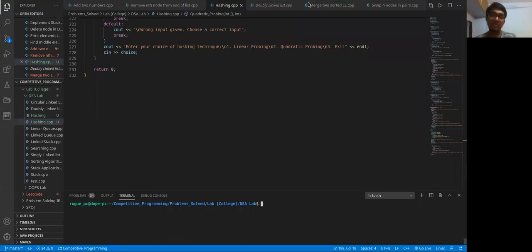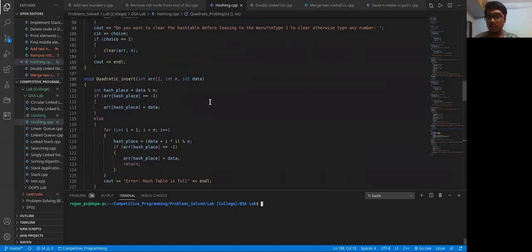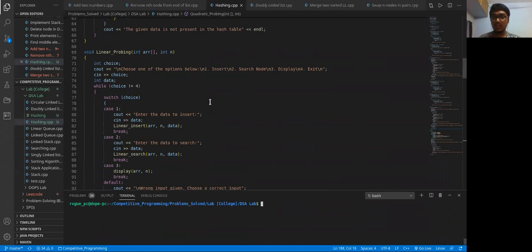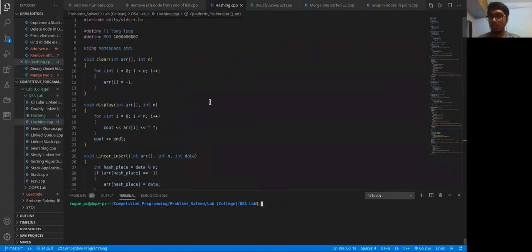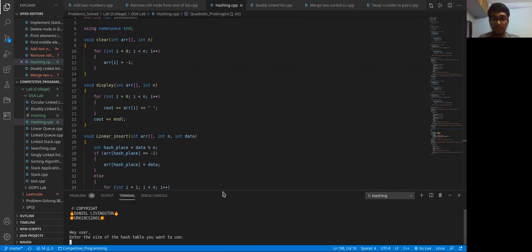Dear Success and Algorithm Lab, experiment number 10. In this lab, we are asked to implement a hash table with two hash resolution techniques. I'll first show you the output and then go on to the explanation. I used linear probing and quadratic probing as the hash resolution techniques. So first I'll go to the output.